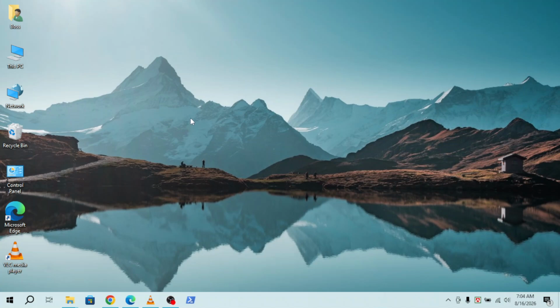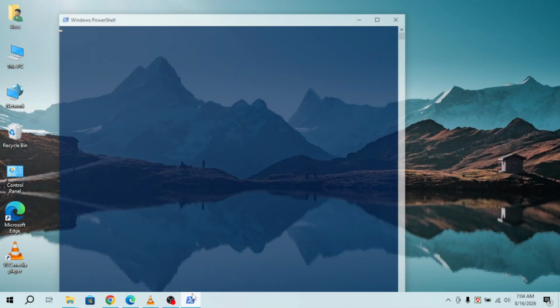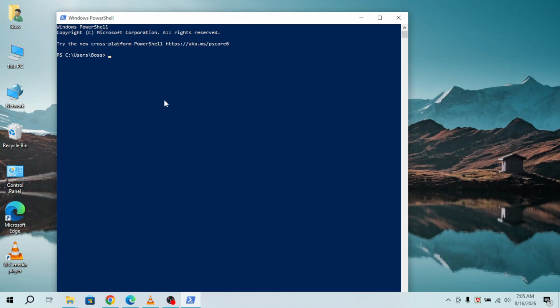Want PowerShell to feel more comfortable and work the way you prefer? You can customize things like the appearance, command behavior, profile settings, and execution options. In this guide, I'll show you the main PowerShell settings worth knowing and how to change them safely.